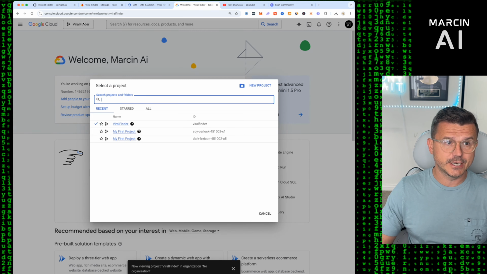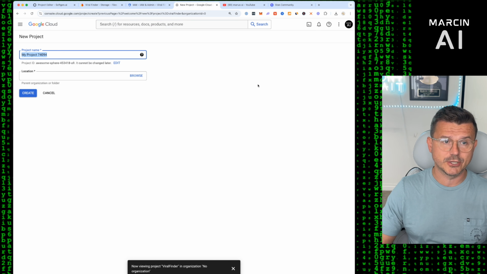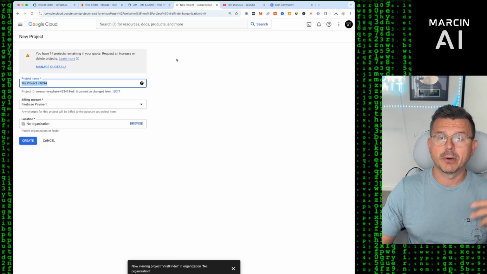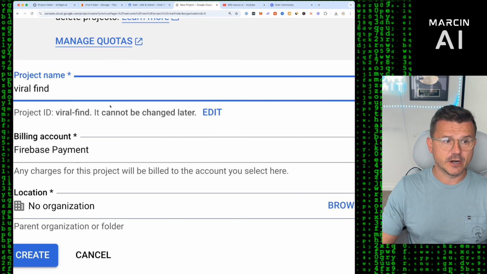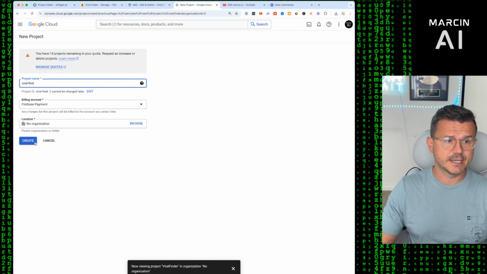Once you're in here, I already created a project, but I'm going to create a new project just to show you. Again, this is all free. It says right here you have 14 projects remaining in your quota. So we're going to call this Viral Find, Firebase Payment, No Organization, Create.